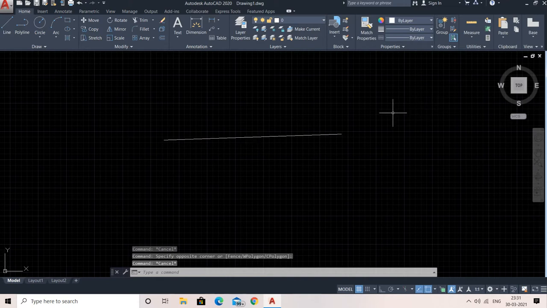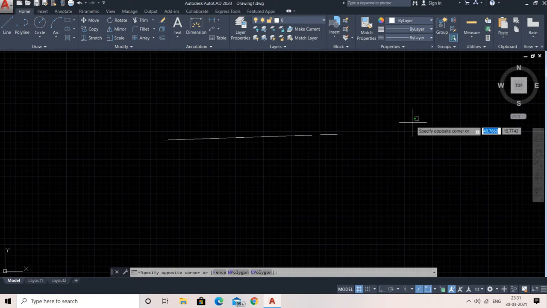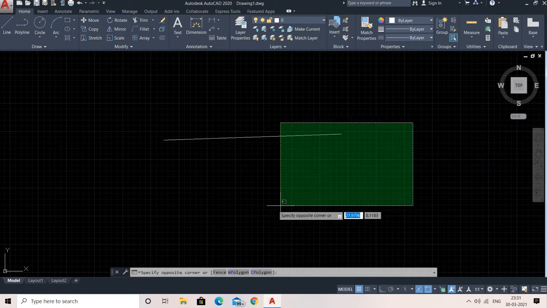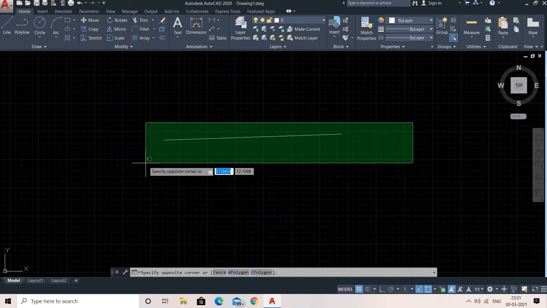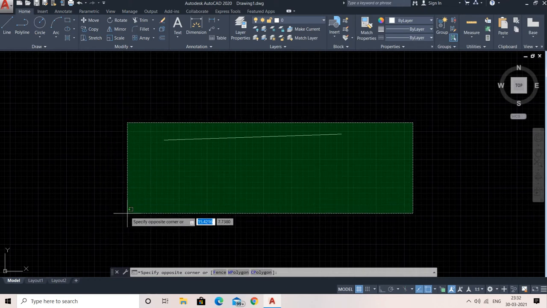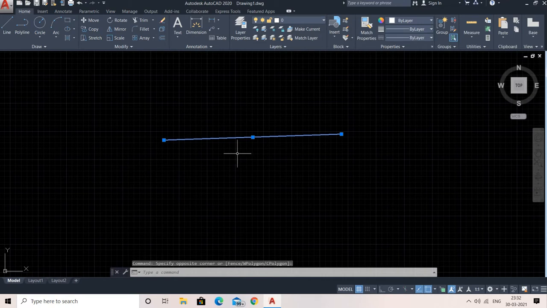How could you do this? First, click the left click once, and now drag your mouse. Do not press anything, just drag your mouse. After the selection point comes, you just click it and it has been selected.